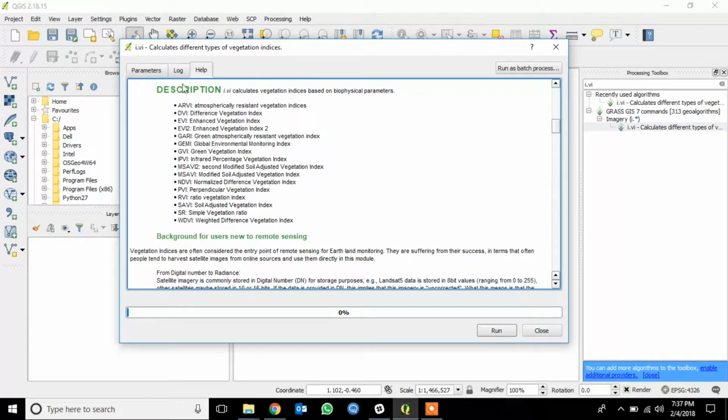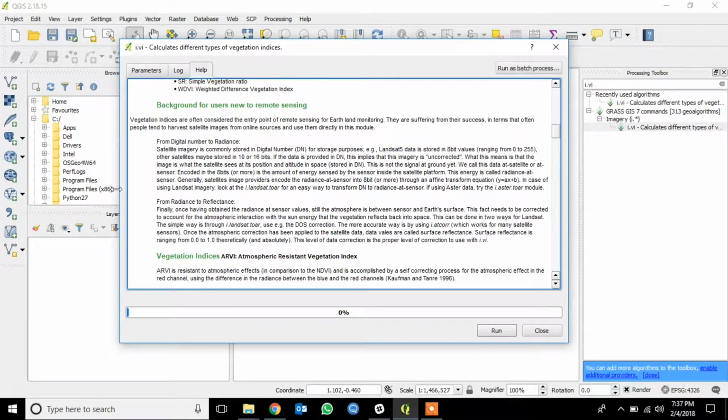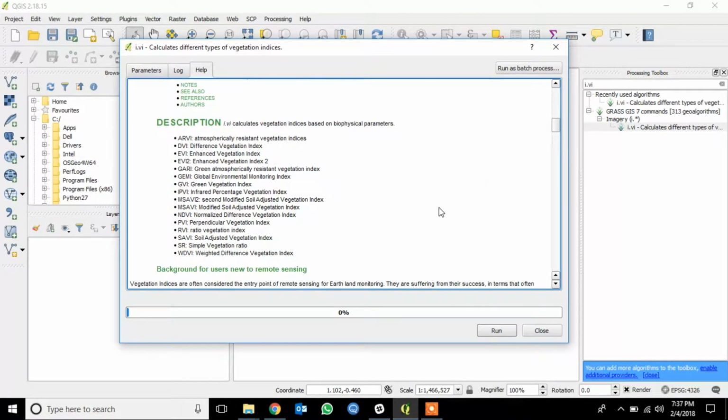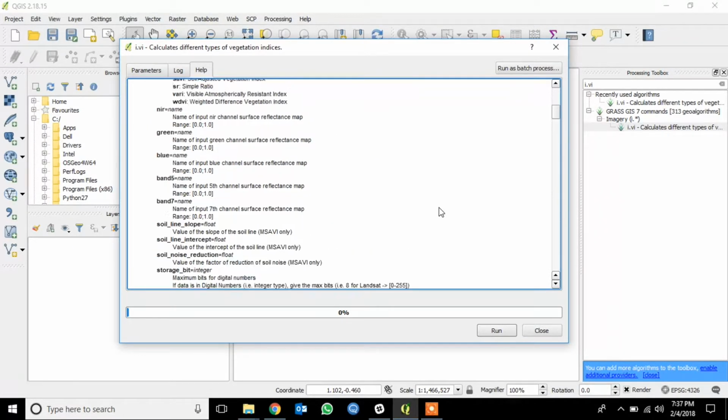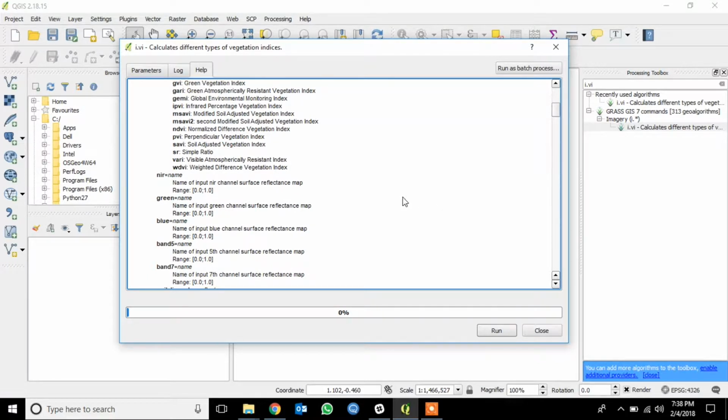This is actually a really complete and useful help menu. Here it shows each of the vegetation indices that you can calculate with the tool, and some background about remote sensing imagery. We'll be using Sentinel-2 imagery for this, which is 13 bands, and you'll use different ones to calculate different indices. So close that for now.